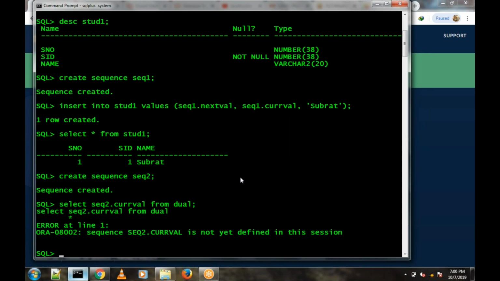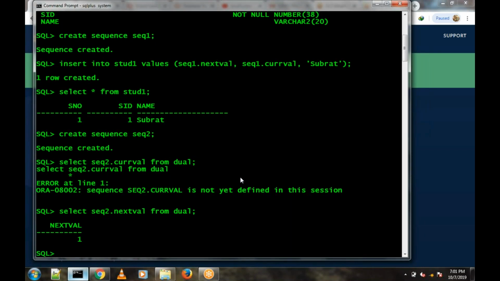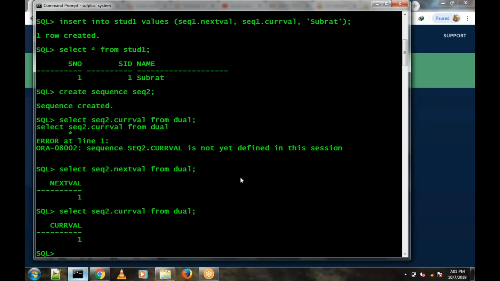Now what is it saying? Sequence2.currval is not yet defined in this session. Got it? The current value is not yet defined. It will be defined once you call nextval. Now you are asking for the next value, right? What is the next value? The next value is 1. Now you can check what the current value is, and that is 1. Correct? So the next value is 1 and the current value is 1. Now what is the next value?